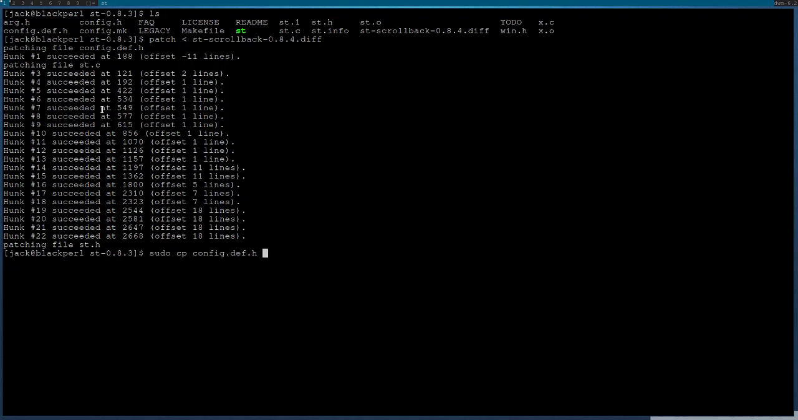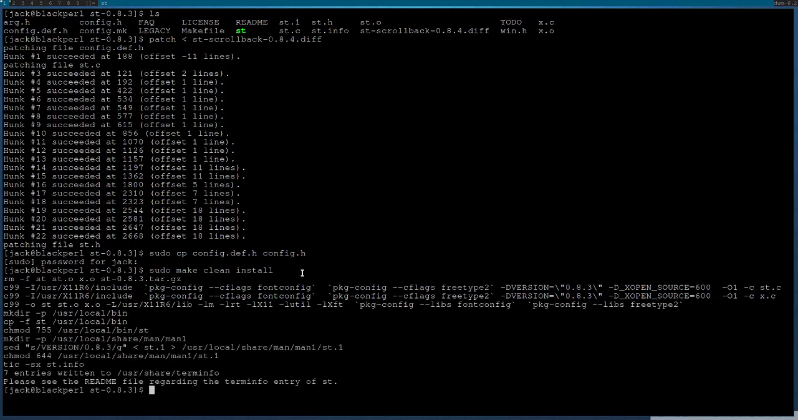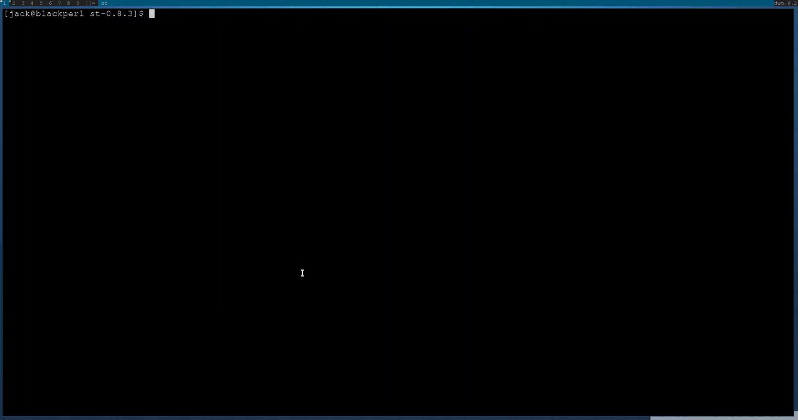It succeeded everywhere, right? Yes. And config.h, now it's asking for the password. Go ahead and make clean install. You're patching this, and now let us restart.